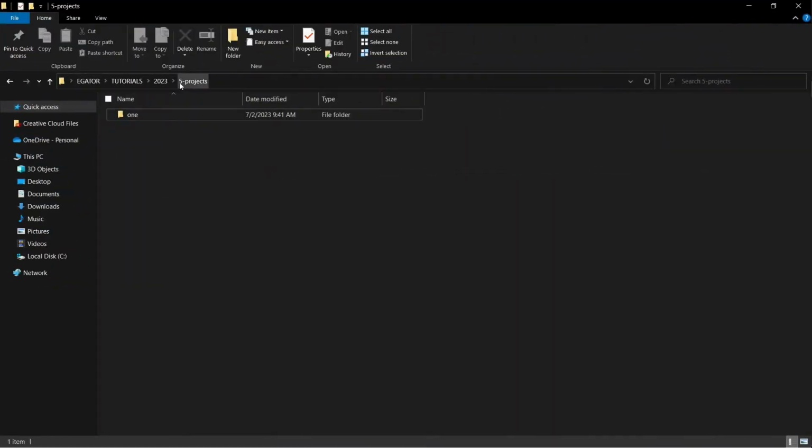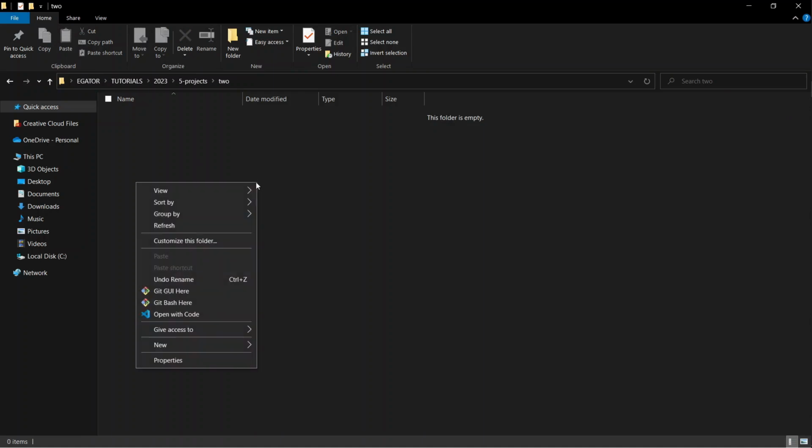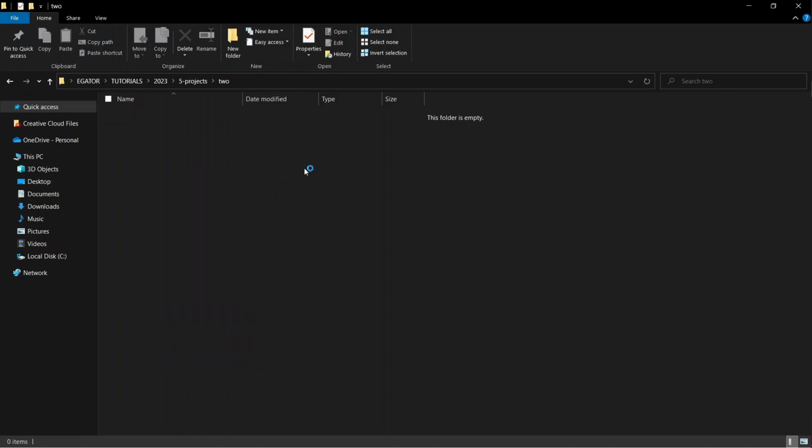All right, so I'm in my 5 projects folder, and as you can see, this is the first project that we created. So I'm going to create a new folder and just call it 2. So this is the second project, and I'm going to open this folder in VS Code.